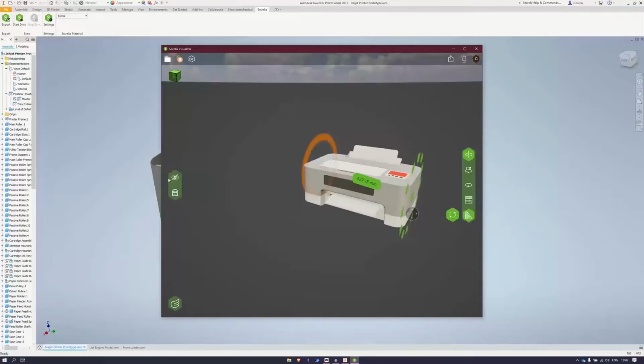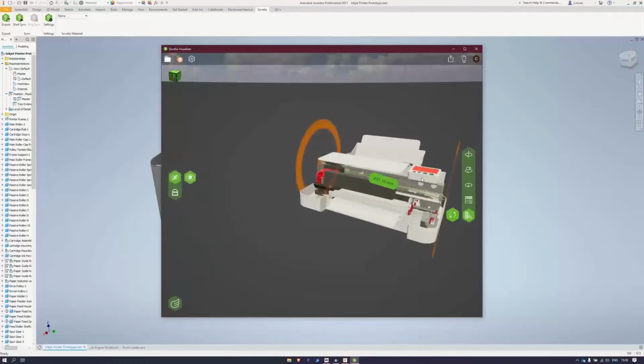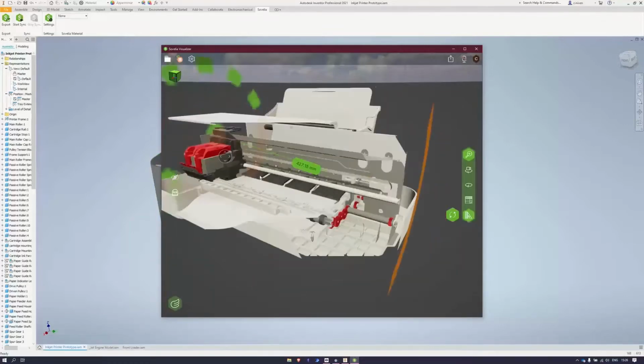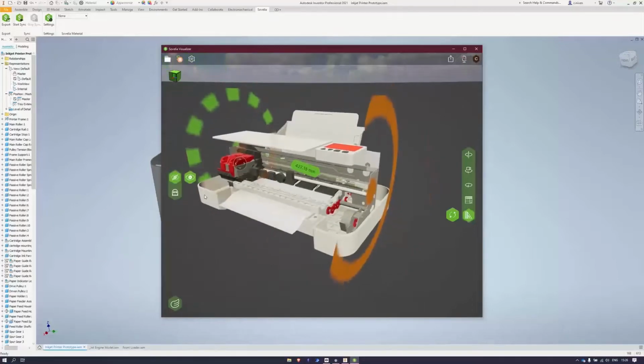The other options we have available, we can actually turn on and off certain objects. So if you wanted to hide certain components to get a better look at the internals, we can. And we also have this option here to get a skeleton X-ray view of the object. As you can see, incredibly simple in what it does.